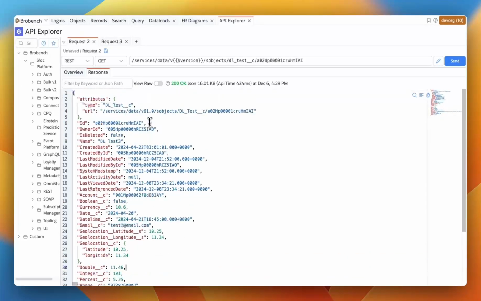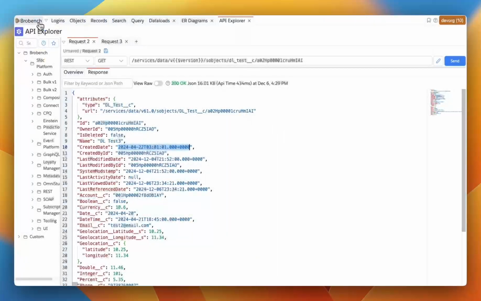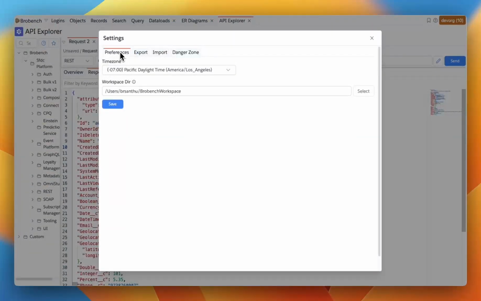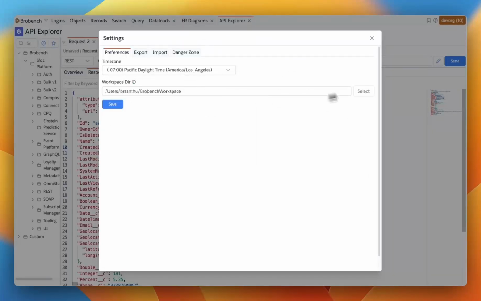If it is date and time, this is one of the most inconvenient facts of an API. Typically, you get the date and time in a GMT or UTC format. It's not user friendly to understand what that is in your local time zone. In that case, you can right click and view value as a date and time, and Brobench will show that particular date and time in your local time zone, or whatever time zone you have set in Brobench, or it defaults to the connection time zone. Which you can change from Brobench settings. If you go to the preferences, there you can set which time zone you prefer to be shown for all the date and times in Brobench.